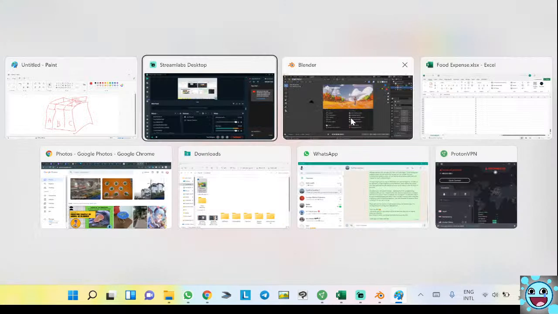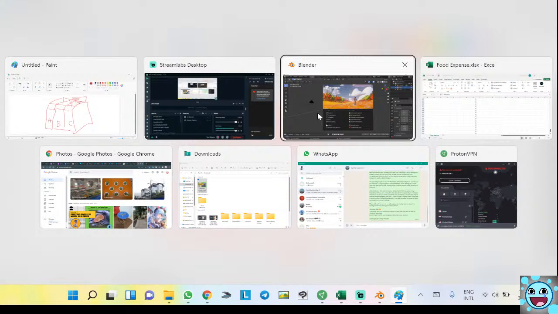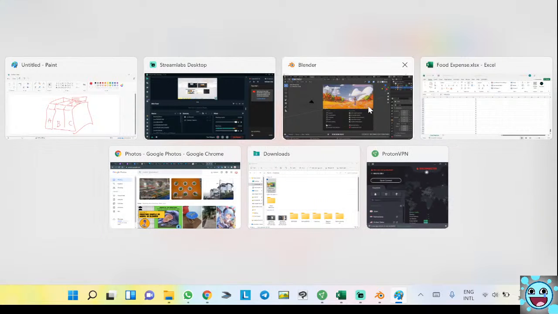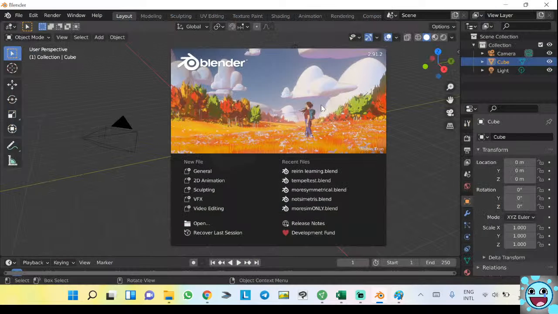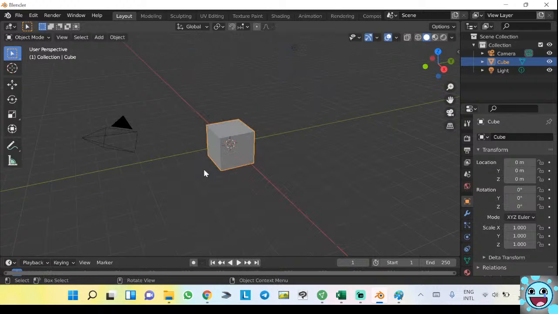The first time you open Blender, you will see a screen like this. This is the welcome screen, and what we would like to do is to click General. When you click General, automatically a cube will appear, and the default view is like this: user perspective.